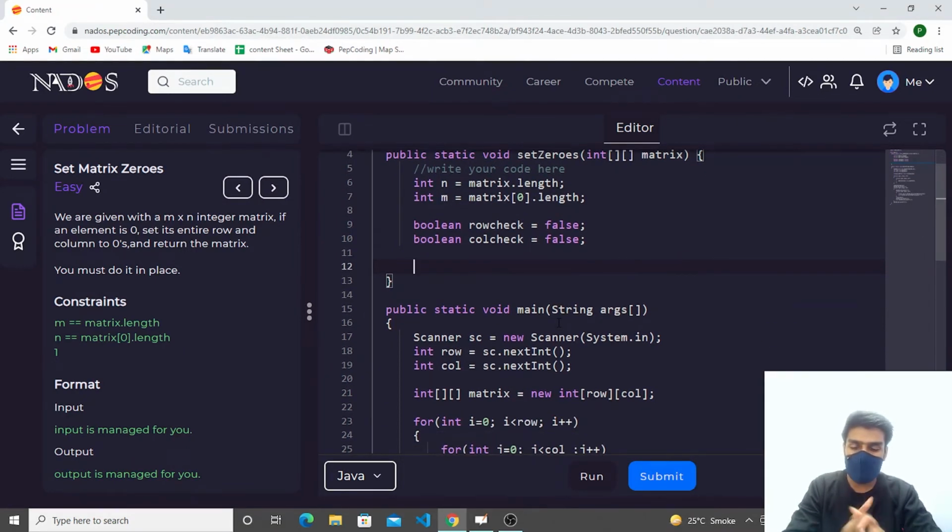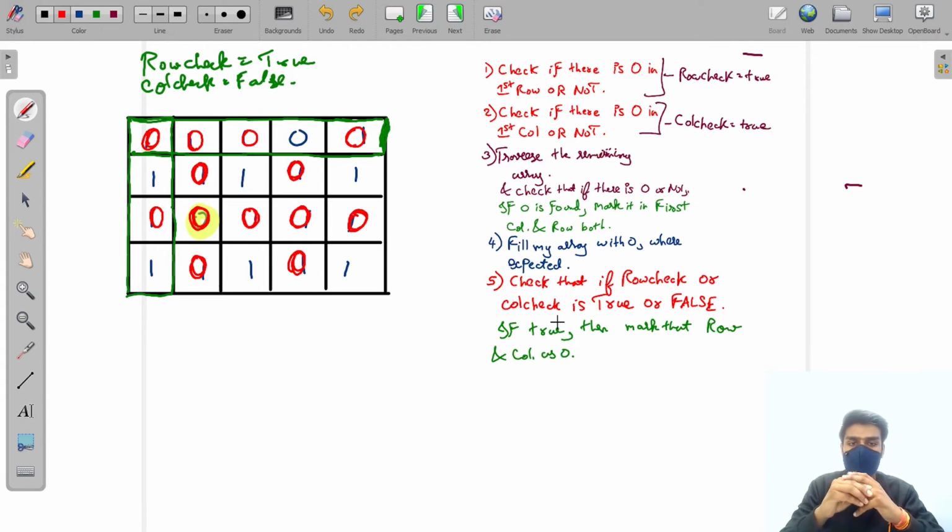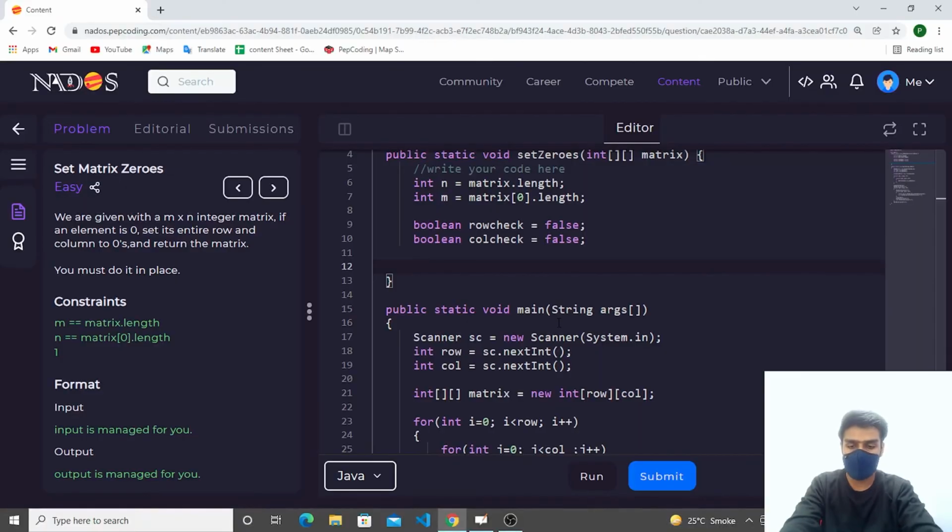Alright, so now here I will start my steps. My first step is to check if there is a 0 in my first row or not, and check if there is a 0 in my first column or not. So I will write int i equals 0, starting from 0 to n.